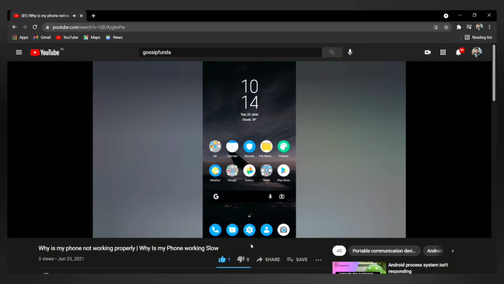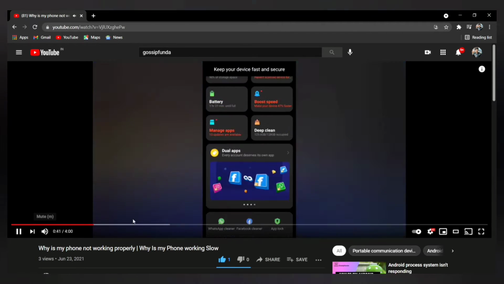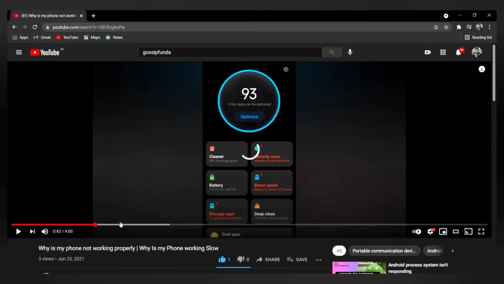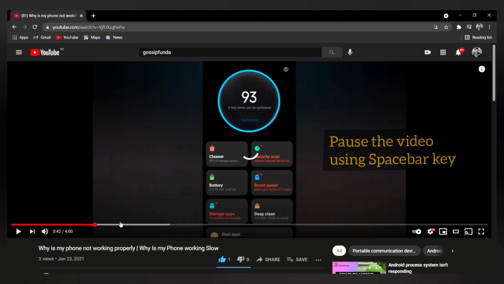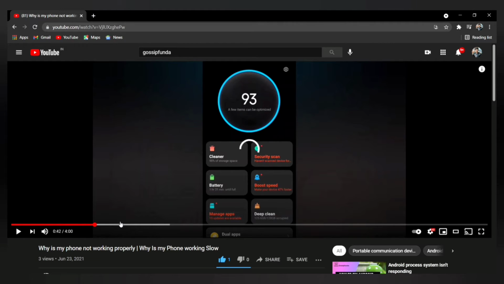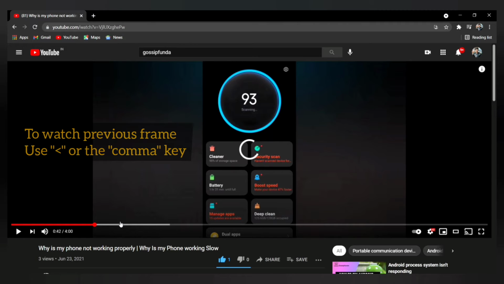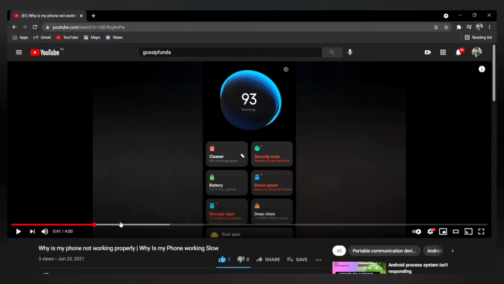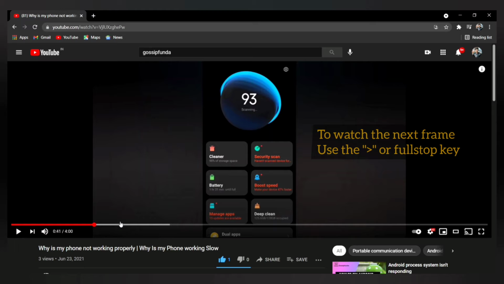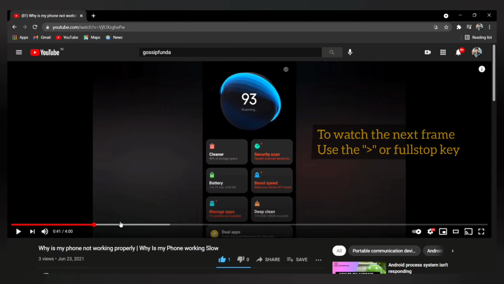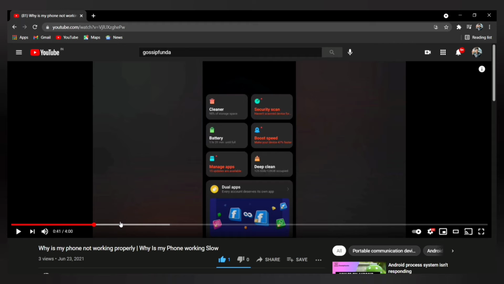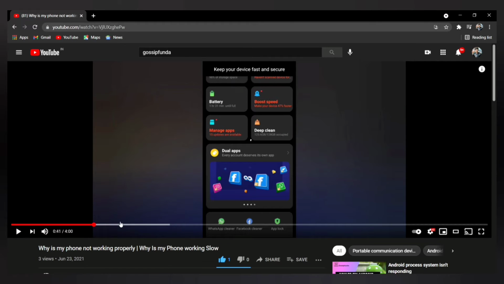As you can see, I've opened the video, and this is basically my video only, and you can see that animation. Now how to see that animation in a slow way? Just pause the video by using the space bar, and if you want to see the previous frame, use the left arrow button or the comma button, and for the next frame you have to use the right arrow button or the full stop period button. I'll add the signatures and the logo of the arrow buttons in the video itself.